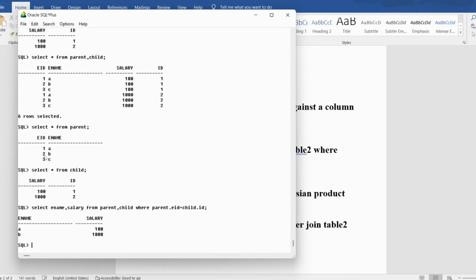Similarly, 2 is not matching with 1. 2 is matching with 2. So that's why you will get employee name as B and his salary is 1000. But 3 is not matching with 1 and not matching with 2. So that's why this result you did not get.